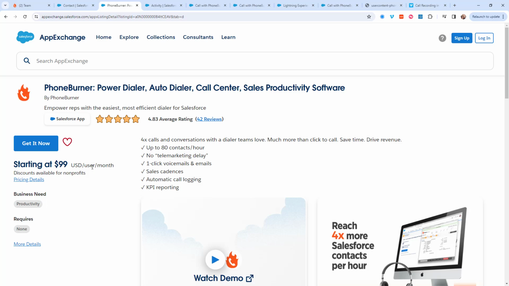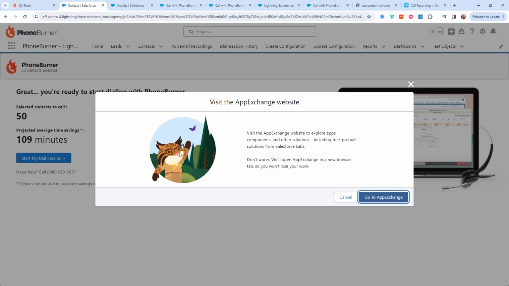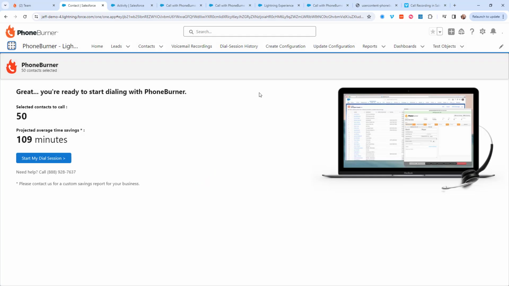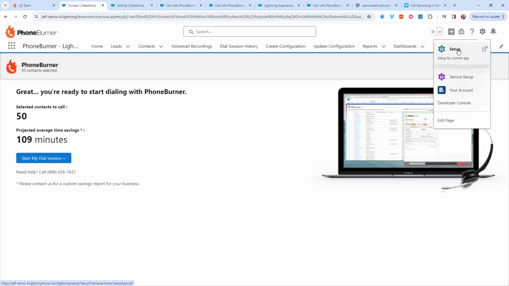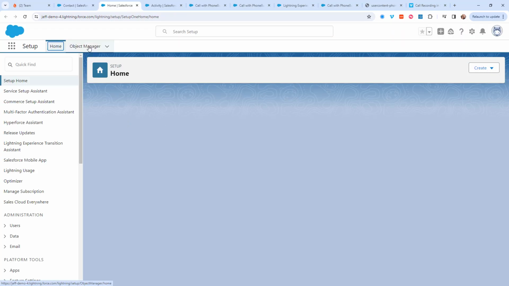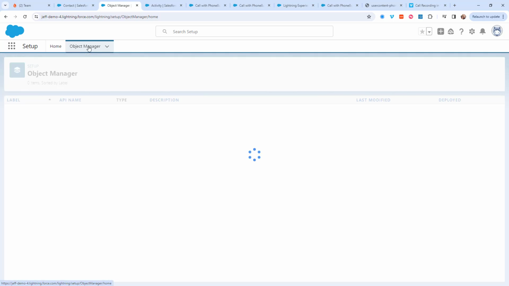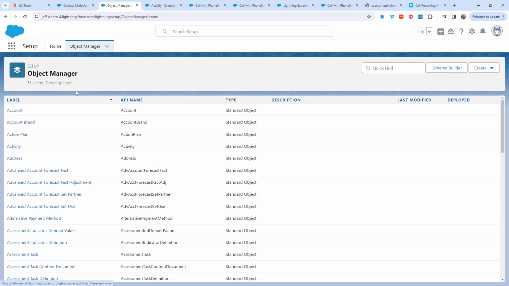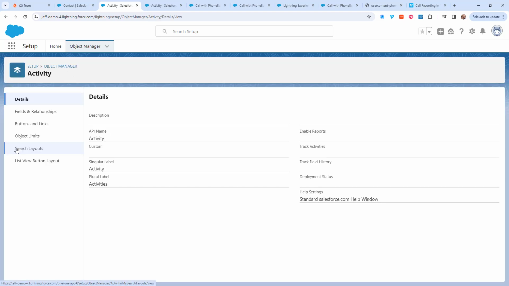Once you've installed the latest version of the PhoneBurner app in Salesforce, we need to know what field you want that recording to be stored in. And that's done by getting the field name from Salesforce and adding that to PhoneBurner. From your Salesforce account, you're going to go to Setup. From Setup, you're going to go to the Object Manager. And from the Object Manager, you're going to go to the Activity Object. Go ahead and open that up and click on Fields and Relationships.